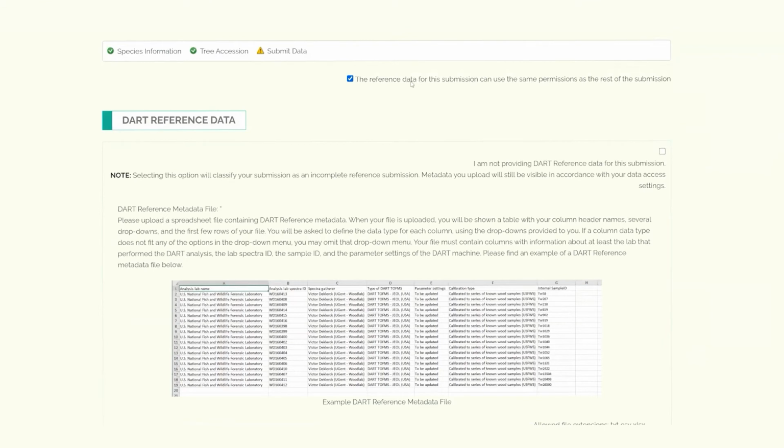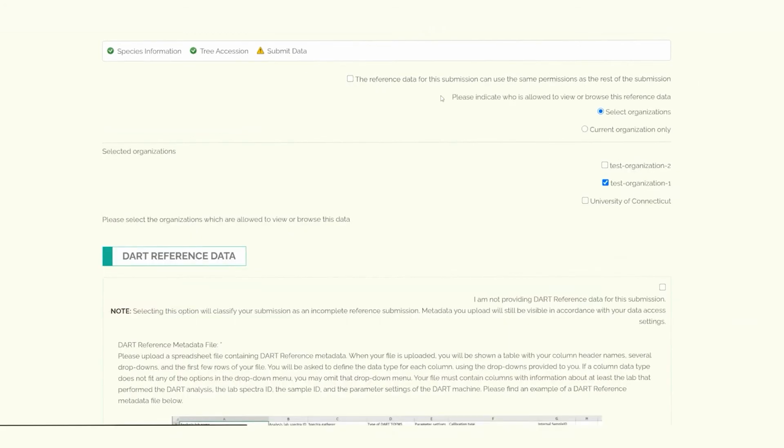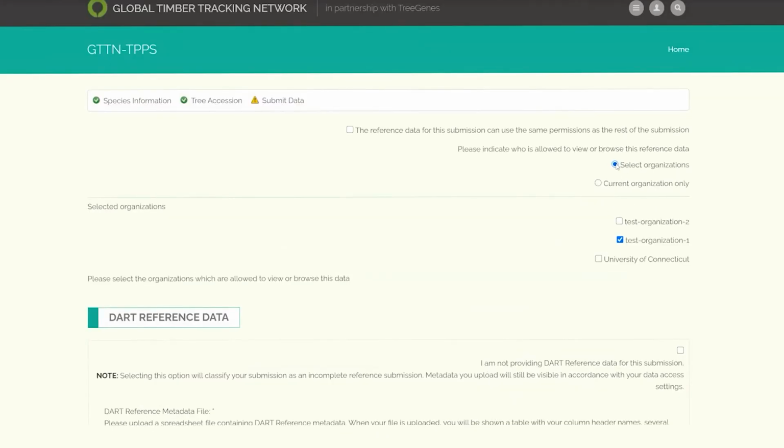So at the top is a little checkbox that indicates whether or not the reference data for the submission should use the same permissions as the rest of the submission. So if I were to uncheck this, it would have an option to either select different organizations that can see this data or restrict it to only the current organization.